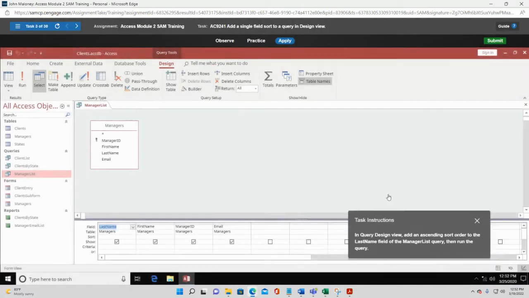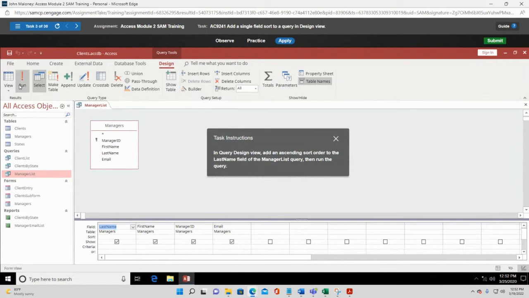Next one. In query design view, I'm in query and I'm in design view. Add an ascending sort order to the last name field. So here are the names of the fields in the query. They put last name, first name, manager ID, and email. They put all 4 fields in. They want me to sort it by last name.